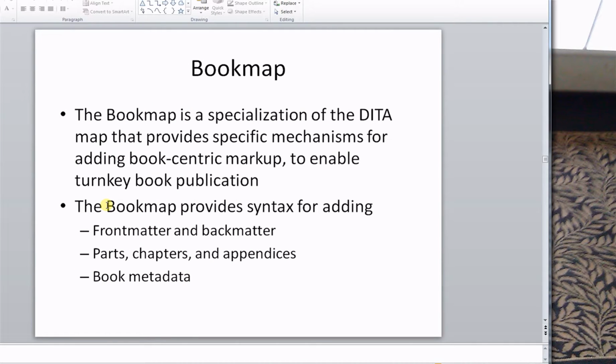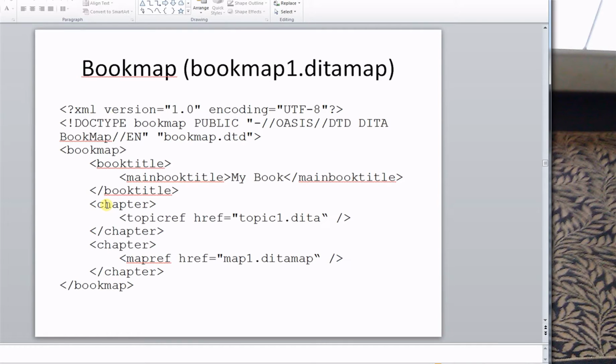A book map is a specialization of the DITA map that provides specific mechanisms for adding book-centric markup to enable turnkey book publication. The book map provides syntax for adding front matter and back matter, parts, chapters, and appendices, and book metadata. So here's the XML code view of the book map. It has all of the XML stuff. Its root element is bookmap. It has a book title. It has chapters, and then within the chapters it can have topic references to other maps or to topics.